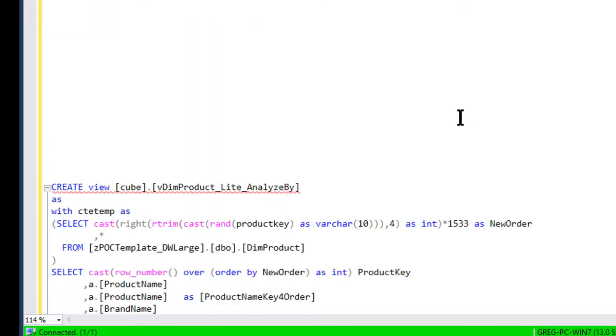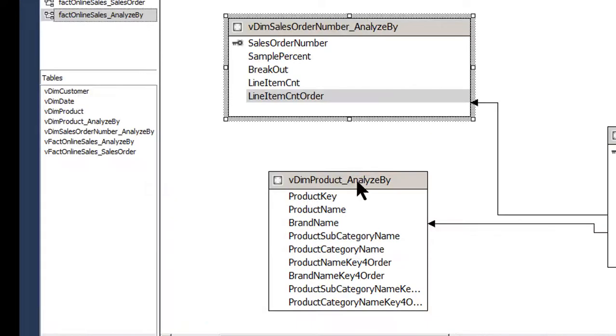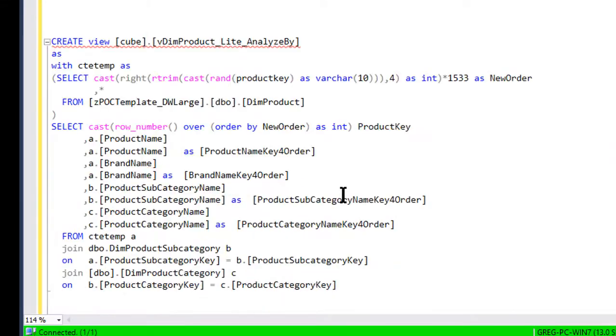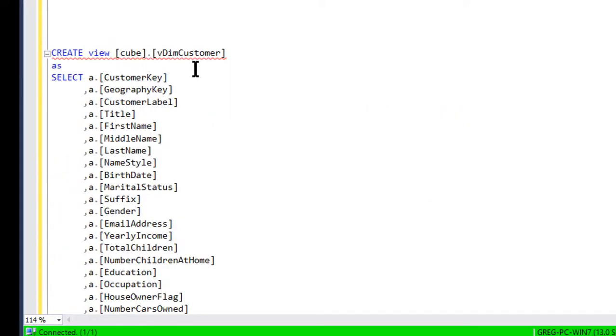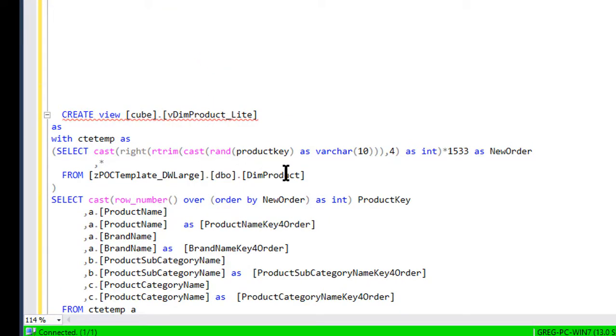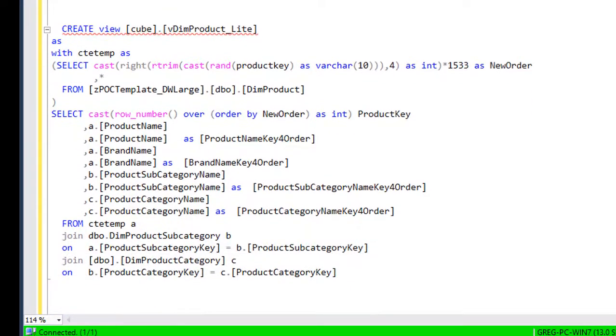Next, in that particular area, we have the VDIM product analyzed by view. It's a normal one. If we look at that, you'll see again I have a little bit of a thing here for randomness. Again, you won't have that if you're using normal production data that's already randomized naturally. Anyways, that's exactly the same as the other one. VDIM light analyzed by is the same as the VDIM product light here. So they're the same.